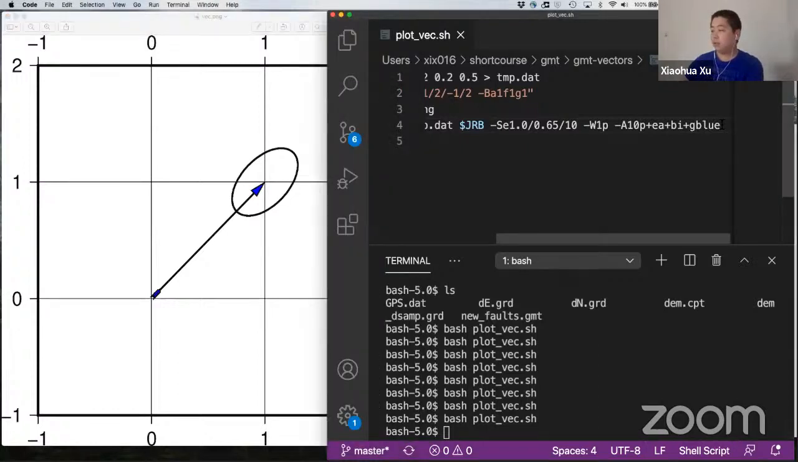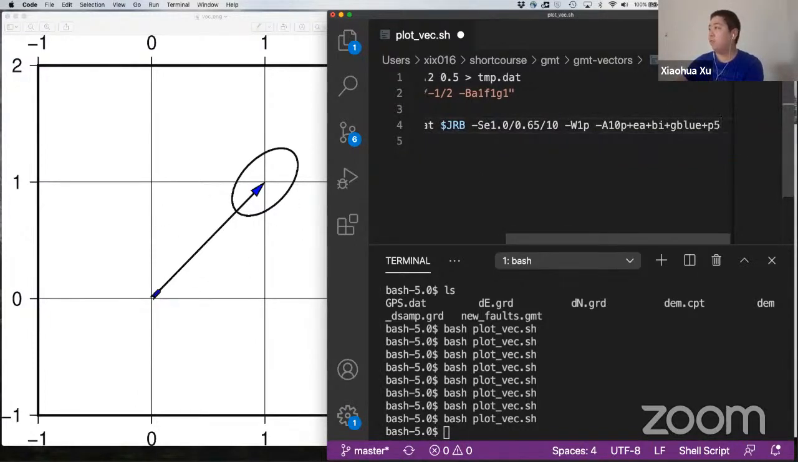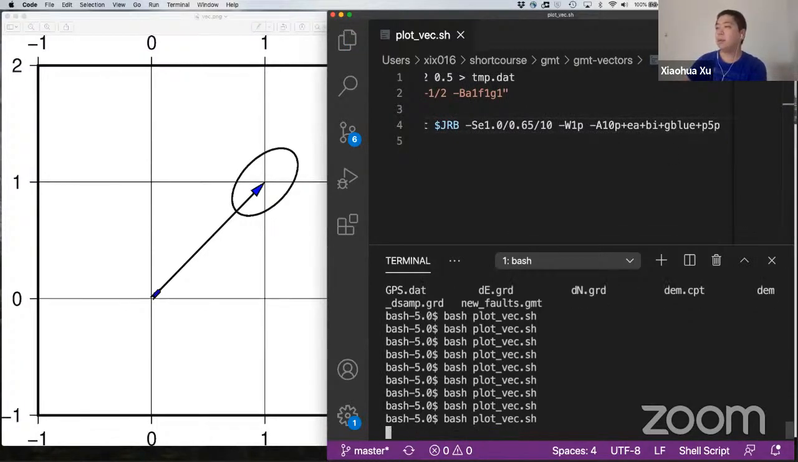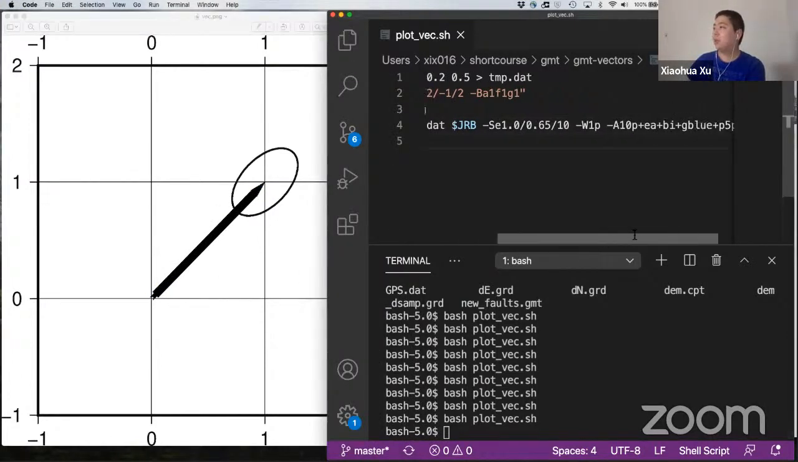There's another thing that you can control with the +P option. I think it controls the width of this segment itself. For example, I want to change it to 5p. Now this is becoming thicker. It doesn't look so good though. So you can actually play with all of these and get an arrow that you like.